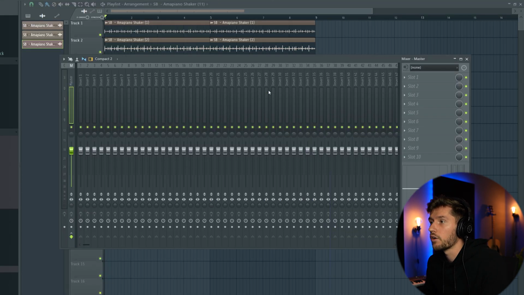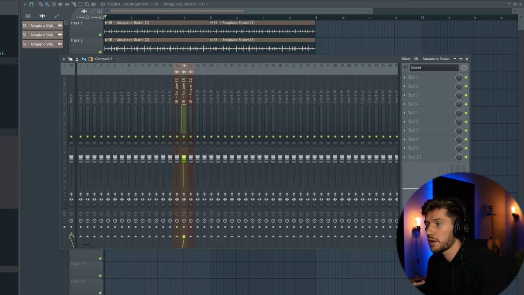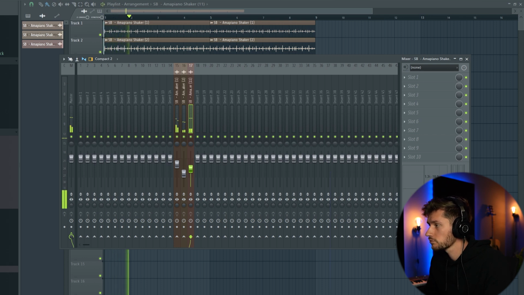And right now I've linked all these elements to the mixer. I'm going to reduce the volume, and I'm going to remove some of the low frequencies from the tambourine. Like this.